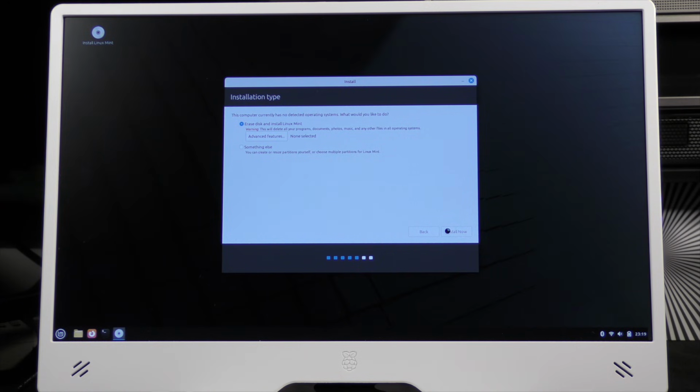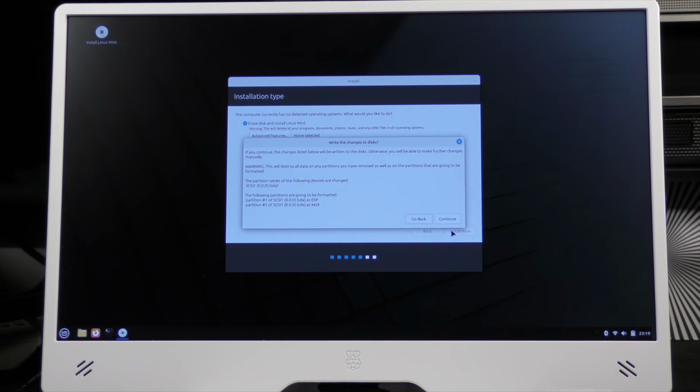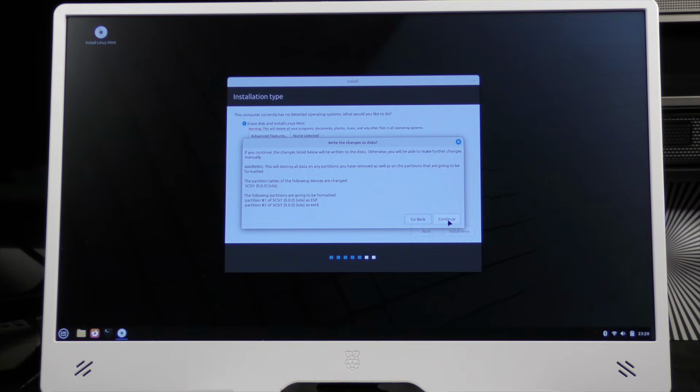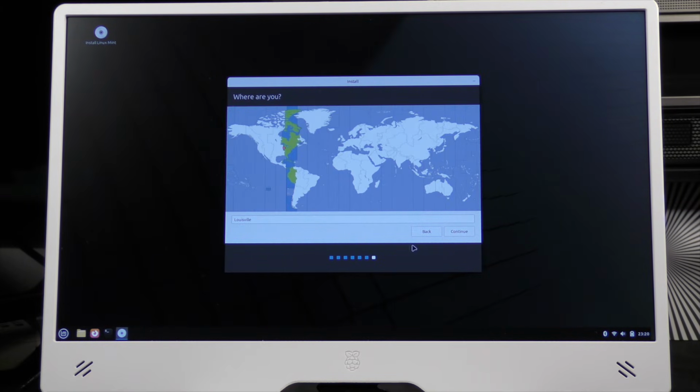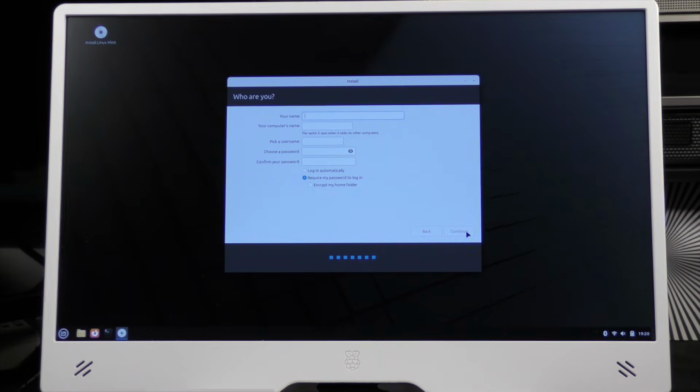I'm going to click install now. Basically, it's giving us a warning that everything's going to be erased. That's fine. Click continue. Close enough. And then we are going to add in our stuff. So it's, hey, what's next?